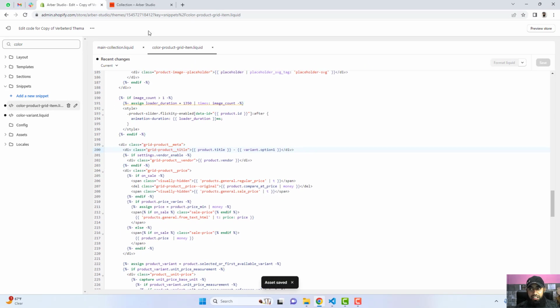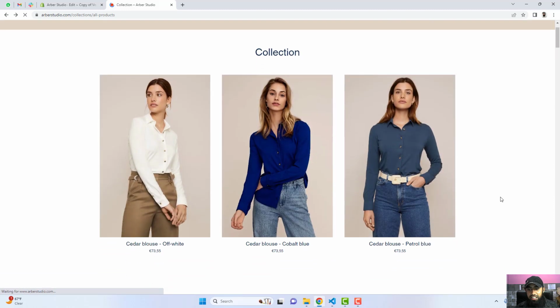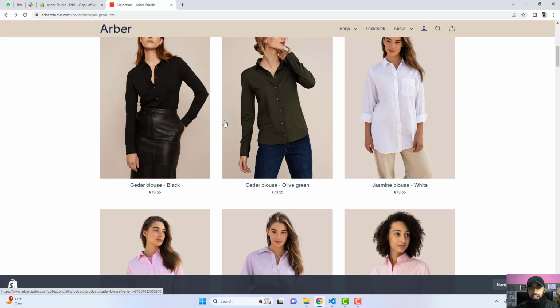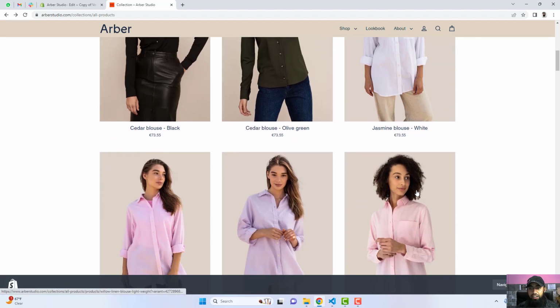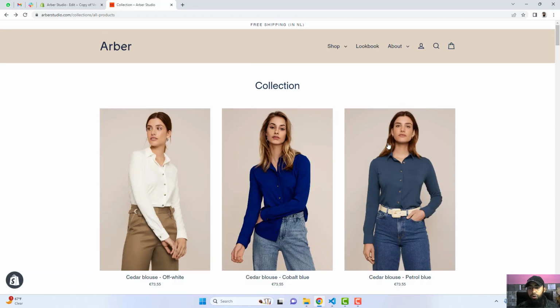Once you make the change, let me refresh it again. Now you can see that we have all those color variants with their color names: off-white, cobalt blue, petrol blue. So all those color variants are displaying. Along with that, we can also display their color names with a dash. So you can modify it according to your own need.